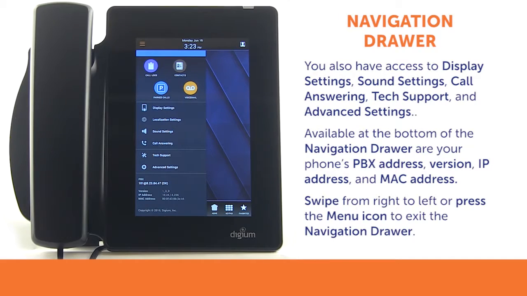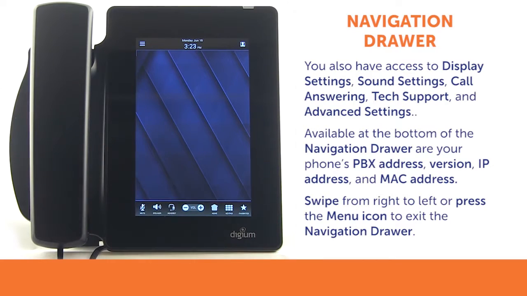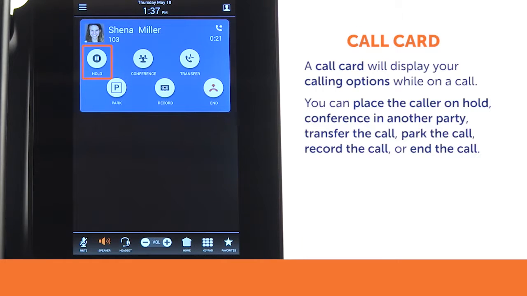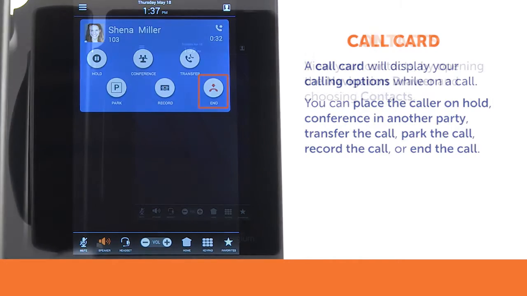To exit the navigation drawer and return home, simply swipe from right to left, or you may press the menu icon. While you are on a call, the call card will display your calling options such as placing the caller on hold, conferencing in another party, transferring the call, placing the call into park, recording the call, or ending it.